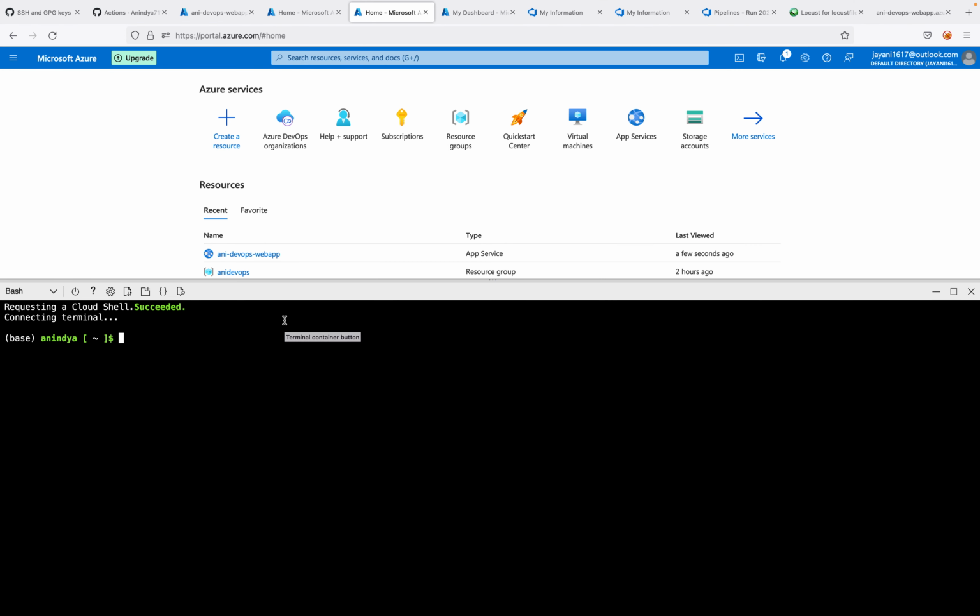In this screencast we are going to show a demo on how to deploy a Flask web app to Azure web services, and also how to build a CICD pipeline using GitHub Actions and also Azure Devops. So let's get started.